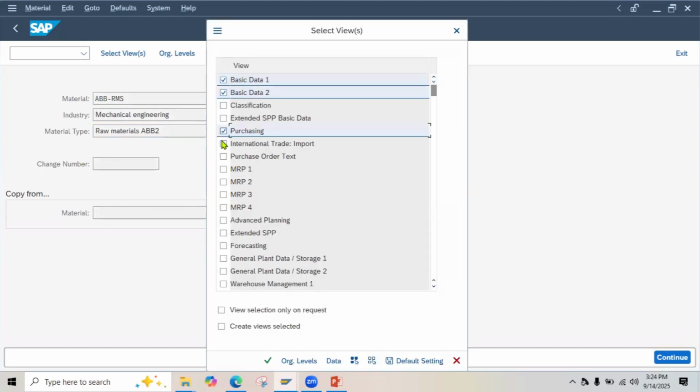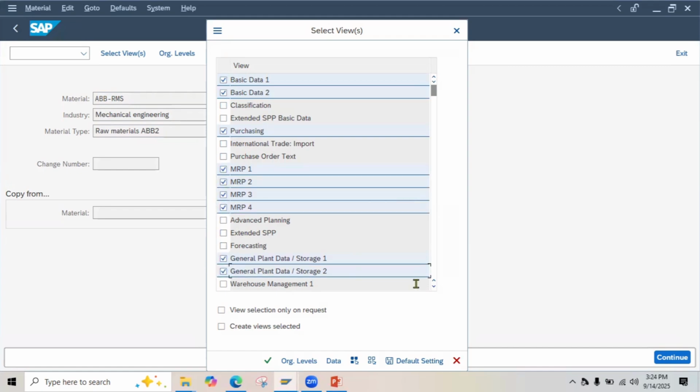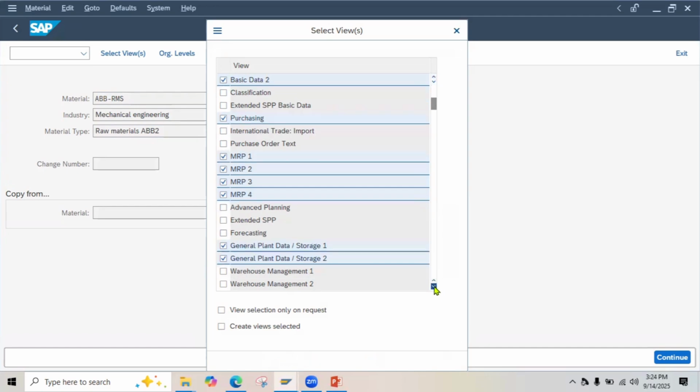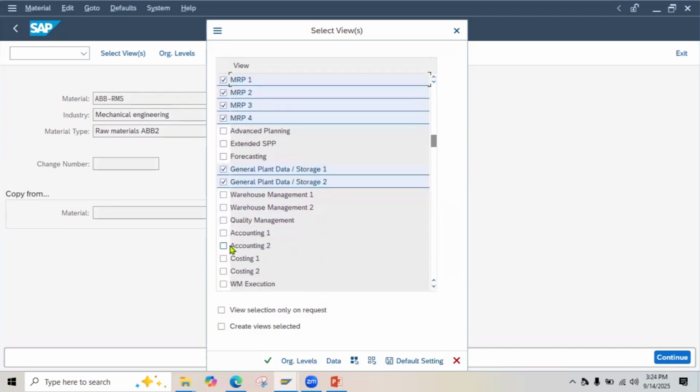Earlier we got an error over here. Once we selected the views and clicked on enter, it said that the material ledger is not productive. Now let's see whether we get that error or not, because now the material ledger is productive. We should not get the error, but still we should check it. Okay, I have selected the required views.